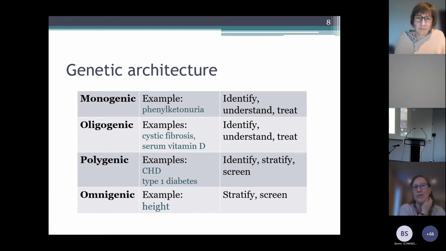And then, of course, if we go to the idea of an omnigenic architecture where pretty much everything plays a role, then understanding the contribution of one particular genetic variant or one particular gene is going to start to become nearly impossible. On the other hand, the secondary concepts of being able to stratify individuals or screen individuals, those may still be very relevant. So the argument that the architecture will determine what you do is kind of where I'm trying to go today in this lecture.